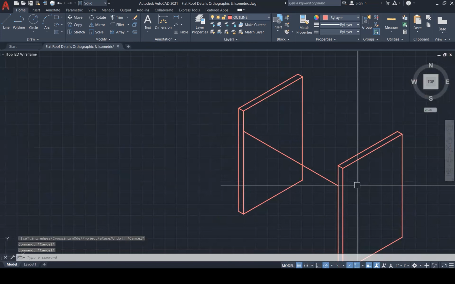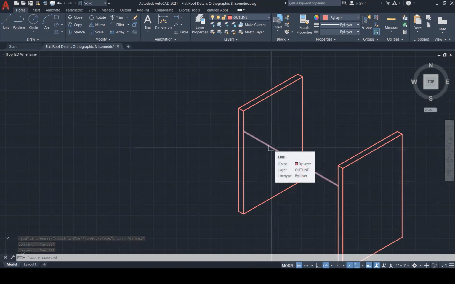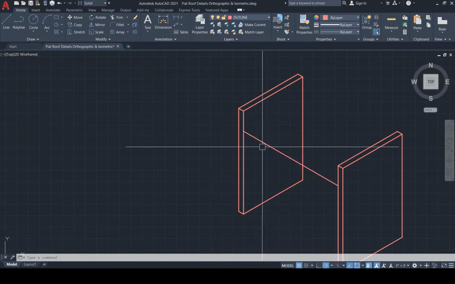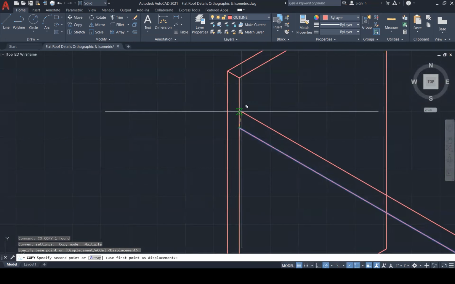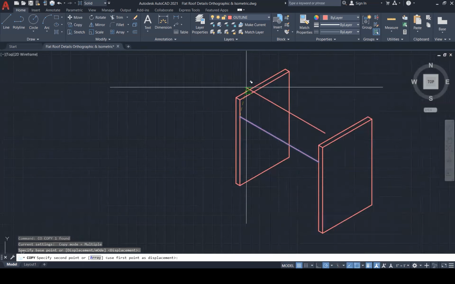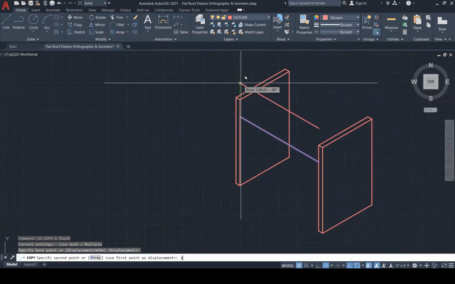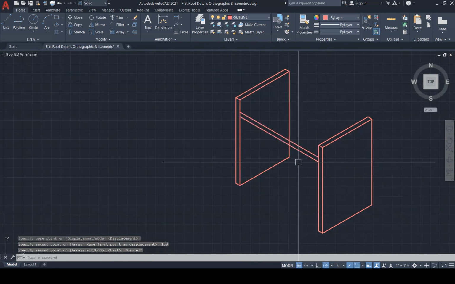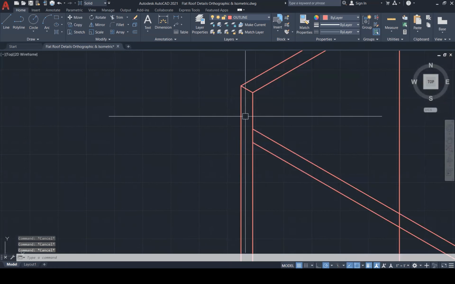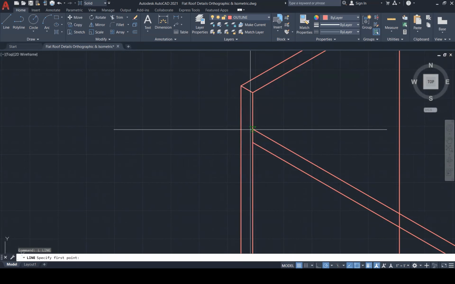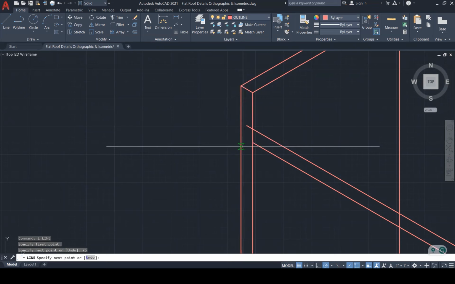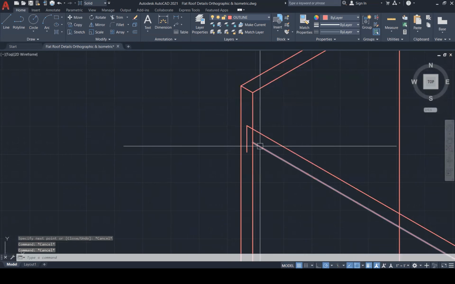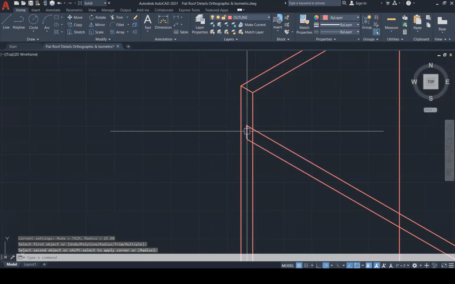Now, what is important is this next step. I need to make sure that my roof joist is 150 mil, and I can use offset. So I'm going to grab this and I'm going to copy, and I'm going to come up on this path, and I'm going to type in 150. So that's how I know that that is 150. That had to be a specific distance. I'm going to come in 75 here, which is half of 150.